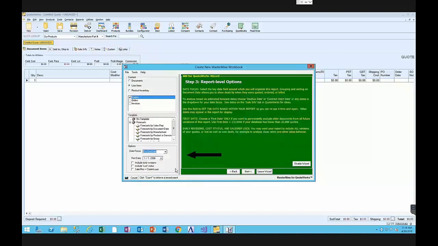I'll do this by document due date. First date would be what's the earliest data that you want to pull. For those of you who've got hundreds of thousands of quotes in your system, you might want to limit things by time a little bit, so you're only pulling the last couple of years worth of data.